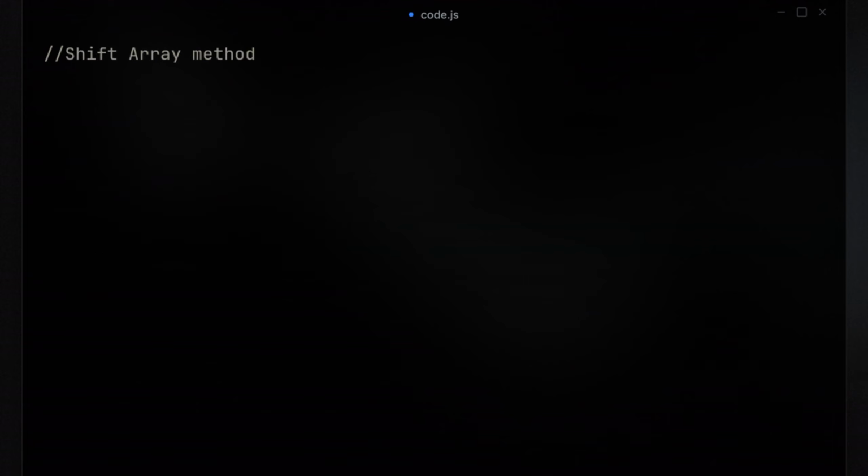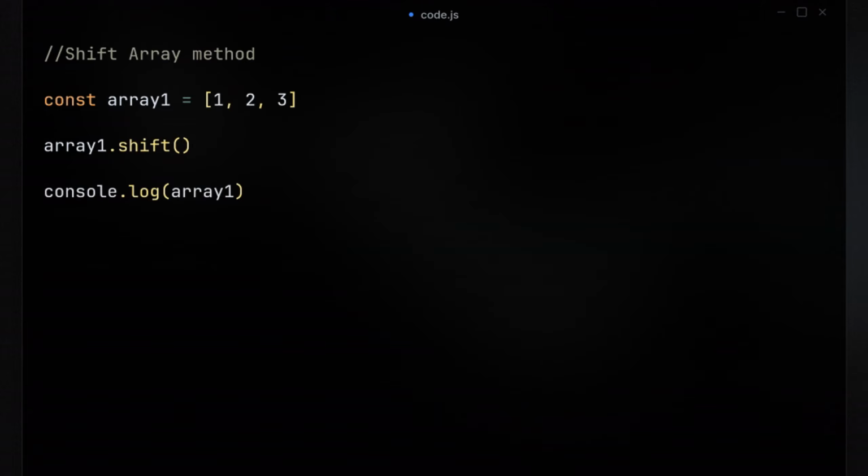The shift array method allows you to remove elements from the beginning of an existing array. In this example, we have array 1 with 3 numbers in it, 1, 2, and 3, and then we call the shift method. And now array 1 will have the numbers 2 and 3 only in its array.